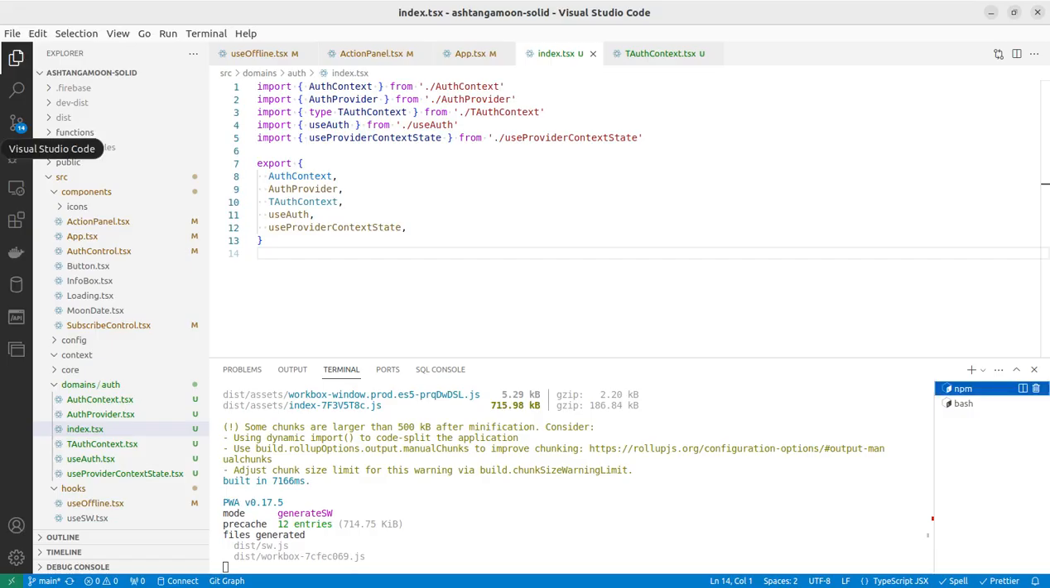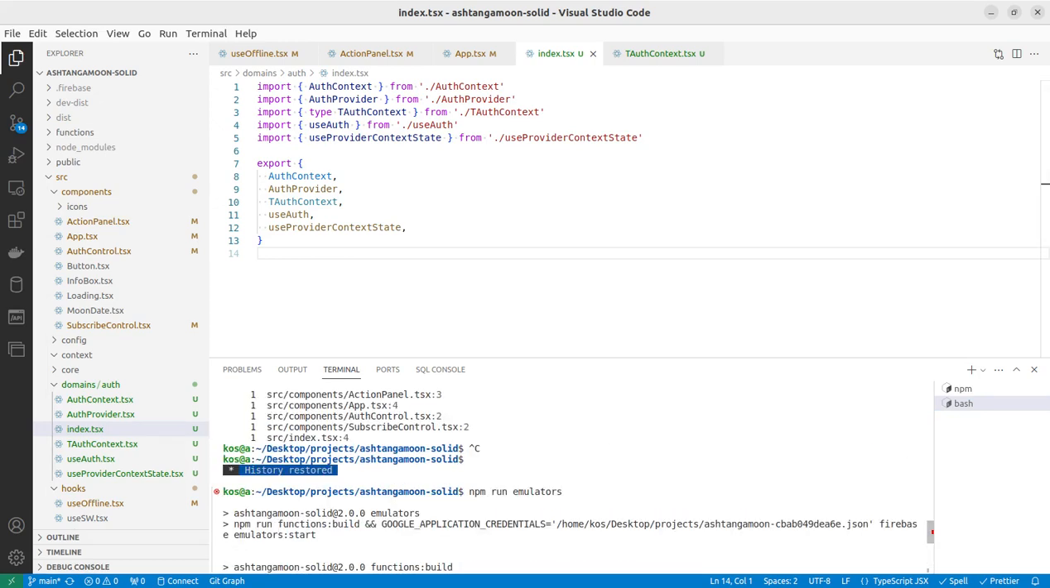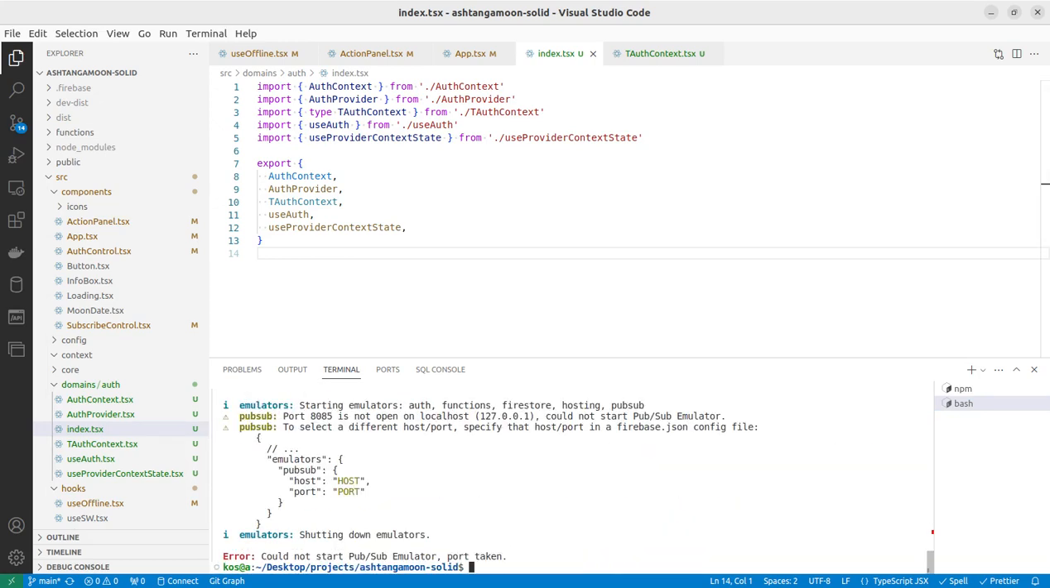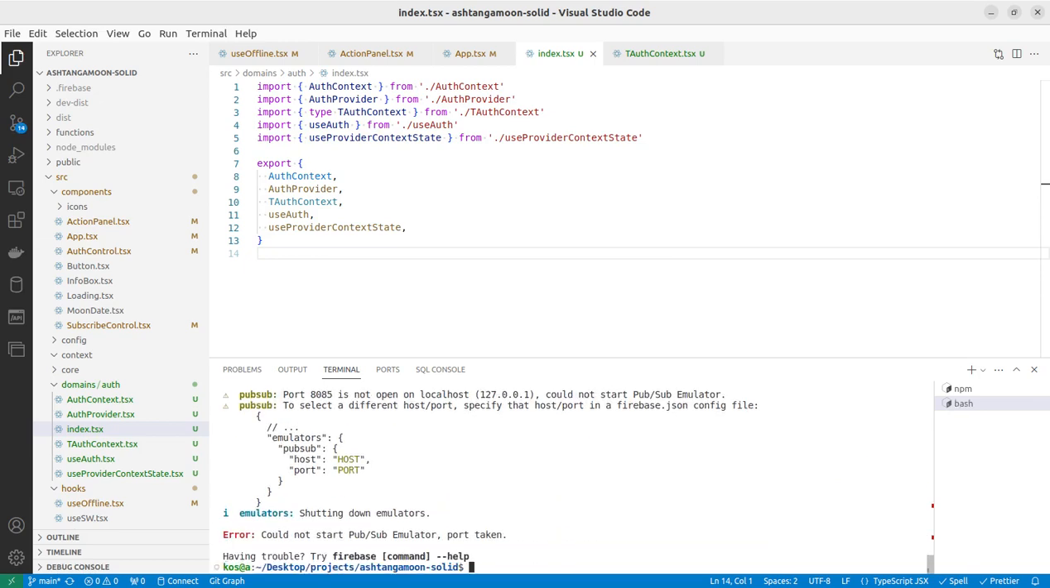The emulator suite needs some time to run. Okay, different host port, special host port. What's wrong here? It complains about the port, which is already open. Let me try to run the emulator suite again. Yeah, it's still issues with port. Okay, to use some different ports, specify the host port in the Firebase JSON config file.